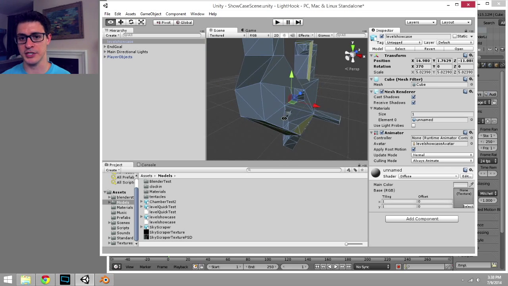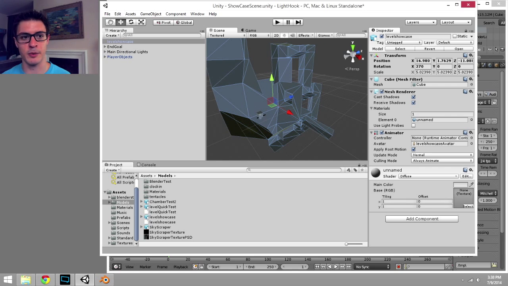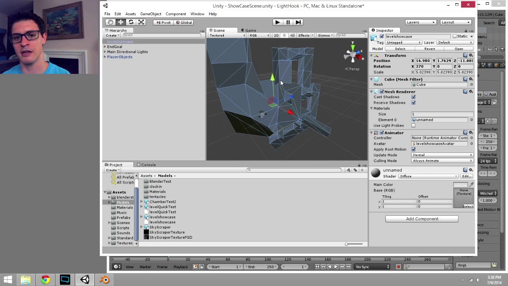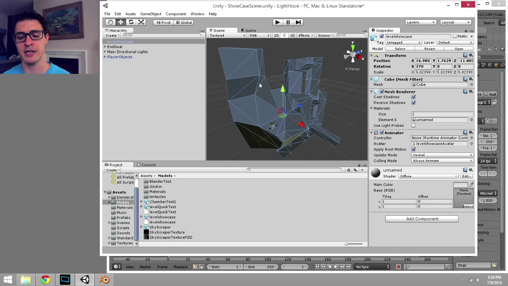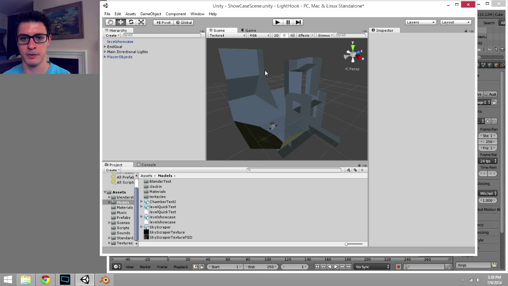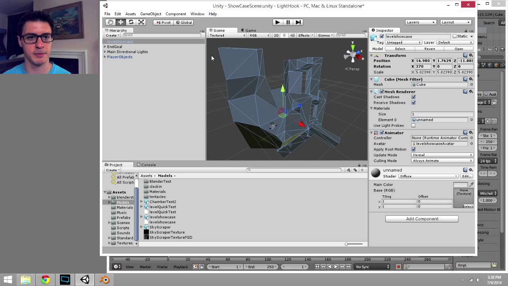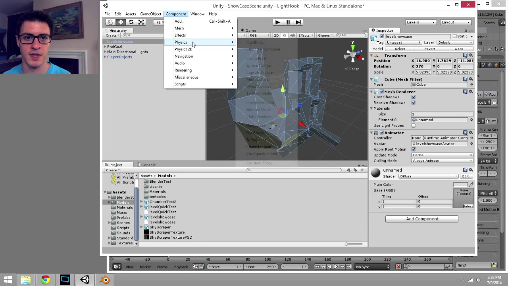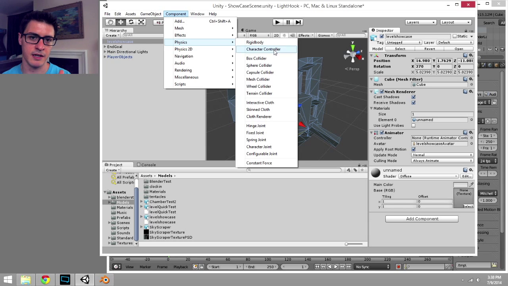Okay, well, how do we turn on collision data? Now, one of the neat things in Unity we can easily do is add a mesh collider, which is going to use the actual mesh geometry as the collision data for our walls. So with level showcase selected, which you can see because I can see the wireframe for my selected object, I'm going to go to Component, Physics, and Mesh Collider.